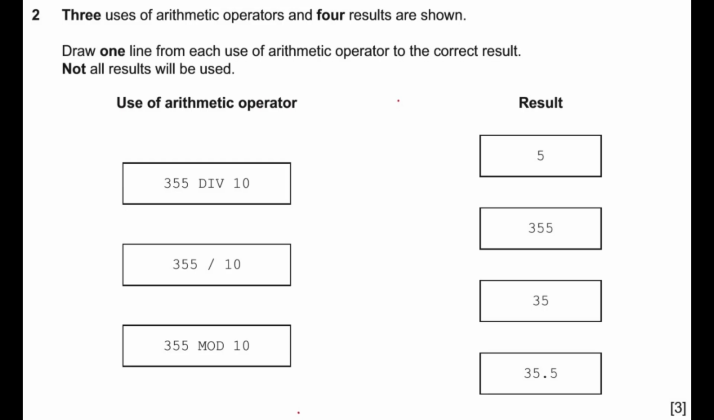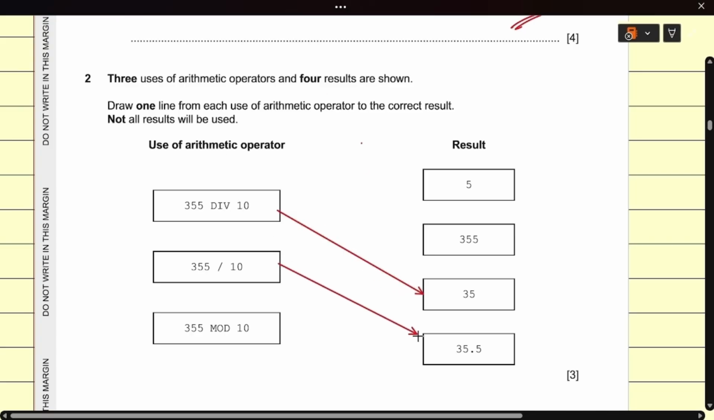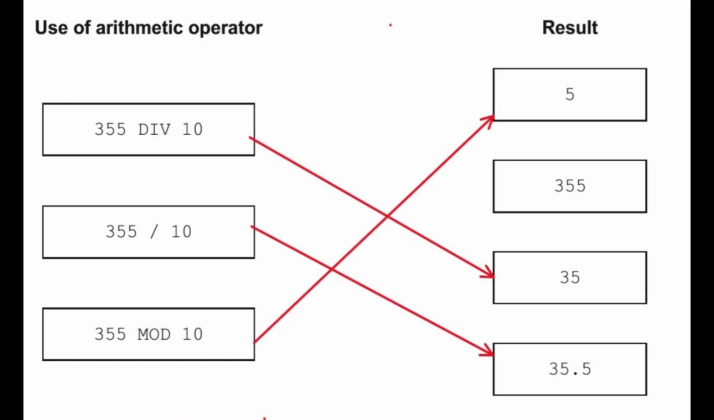When 355 is divided by 10 using the division operator and not the function, because the first option we had was the div function, but when we use the division operator, it generates a decimal, it generates a real data type value. So the answer is going to be in real data type, which means the decimal point is going to be retained. So 355 divided by 10 is 35.5. Let's connect that with the correct result.